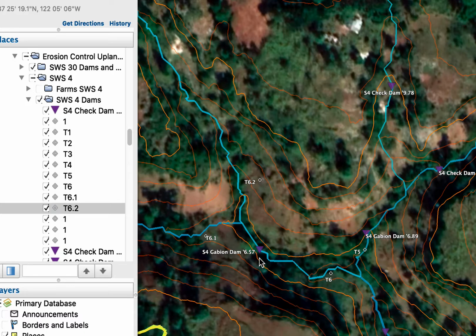Now all the dams after that point within this are going to be S4 and then T6.1 and check dam, and then the latitude. Again, it can be kind of long, but of course we want to make sure we're in the right spot as we keep track of these on the spreadsheet. So that's how we make a label.